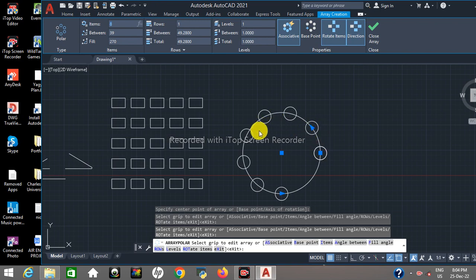angle between them. So polar array is very useful for making holes or slots or any other things that you want to make in a polar manner. You can use it this way.